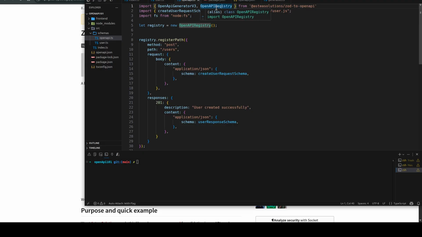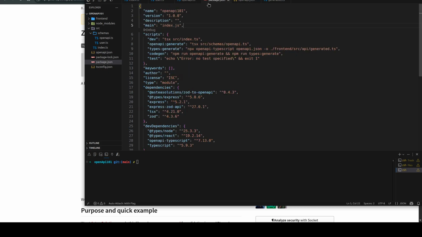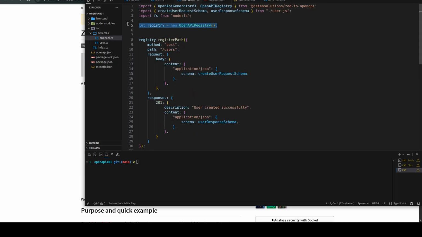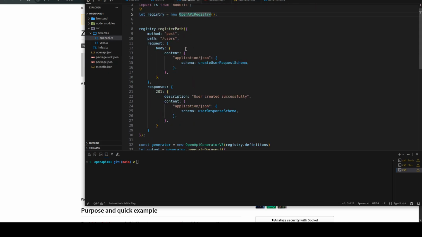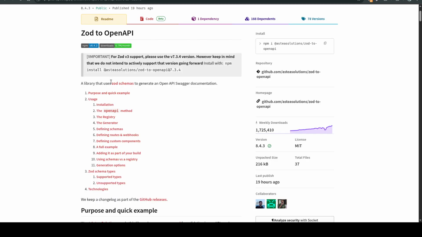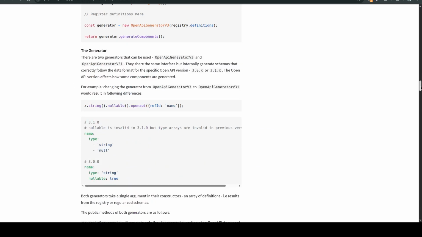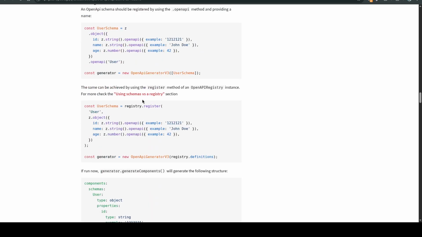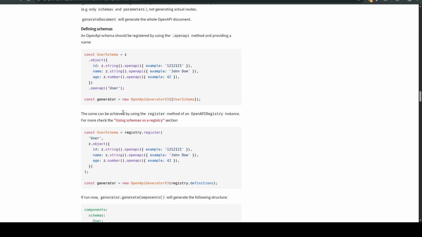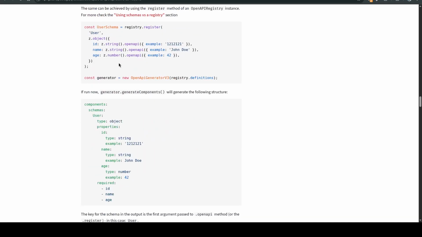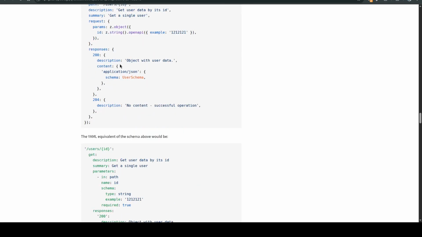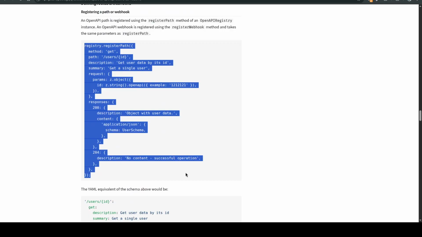This is going to register everything that we need to include in our docs. So for example, as you can see here, we created a new instance, and this code here you can find inside their docs. I just copy pasted it. Okay, they have the basic example. These are the schemas that they generated, and this is the example that I copy pasted.